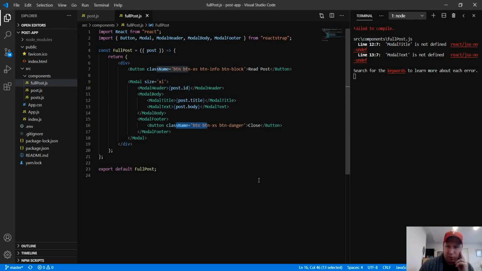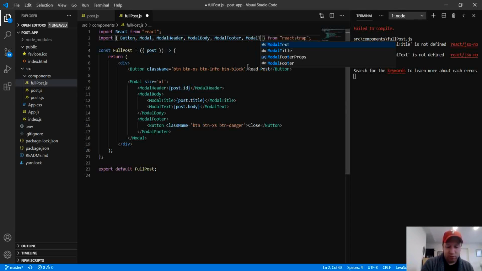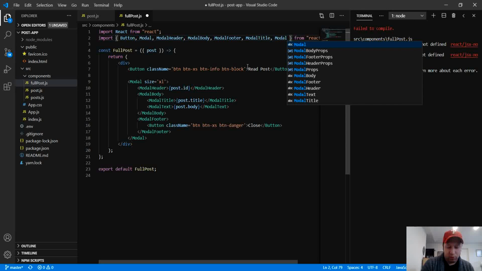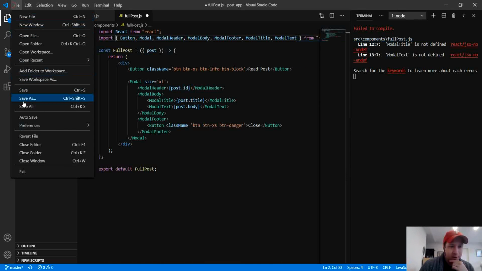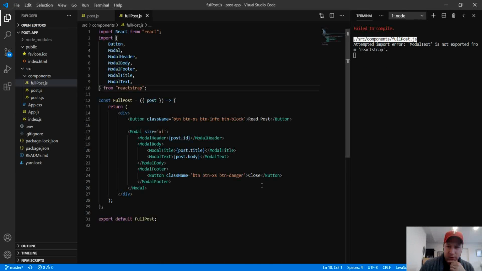Let's see, modal title. Oh, whoops, sorry about that. Forgot to bring in modal title and modal text. Let's see, failed to compile. Modal text, what is it? Attempted import error. Modal text is not exported from Reactstrap.